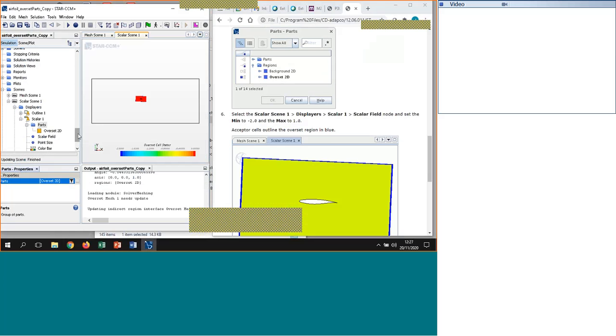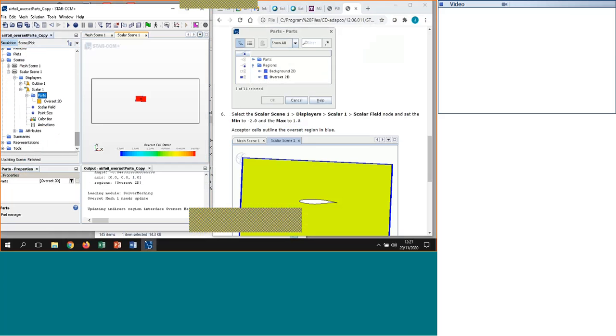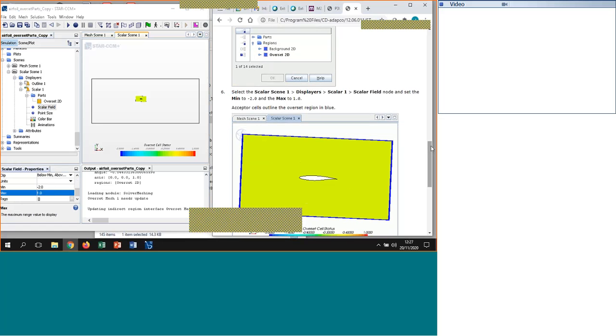Next thing, select the scalar scene 1. Energy 1 display a scalar 1, a scalar field, and we will set the min to -2 and the max to 1. So the min -2, that's okay. Set the max to 1. Accept the cells, outline the overset region in blue, and so there we go. If you zoom in, that's what you'll have.